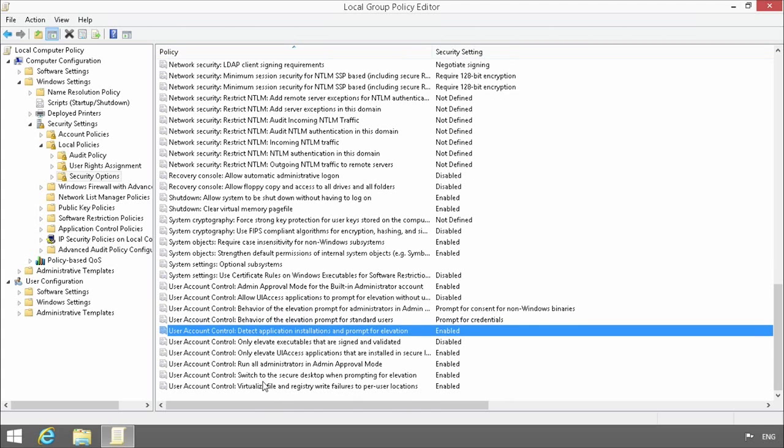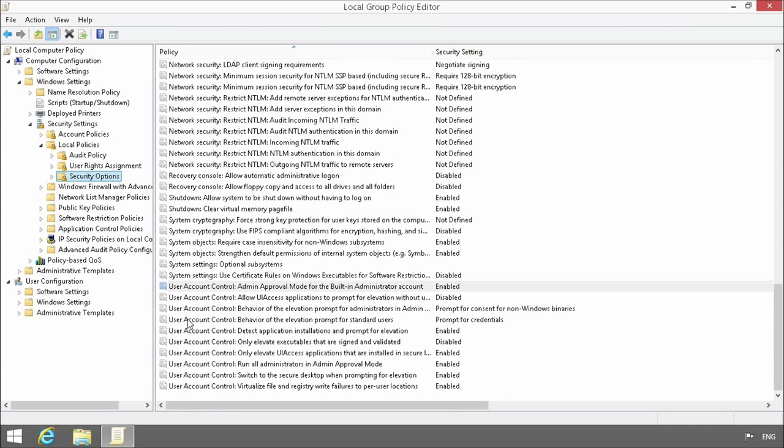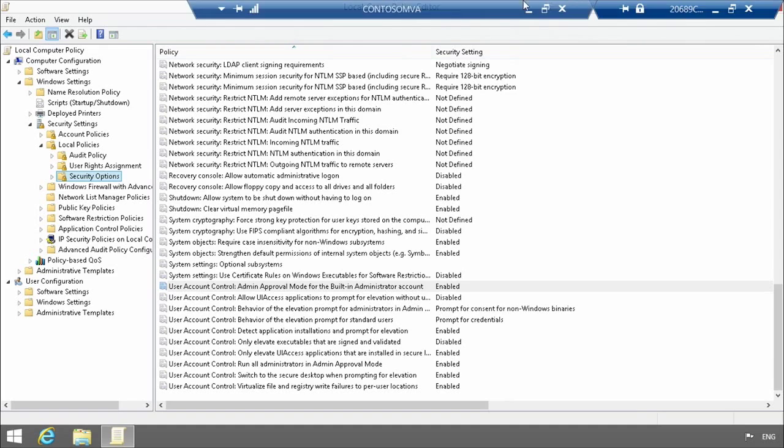And there's nothing else to really point out necessarily, but just be aware all your UAC settings are here in security options, and you can put these into a group policy. Great. I think that's it.